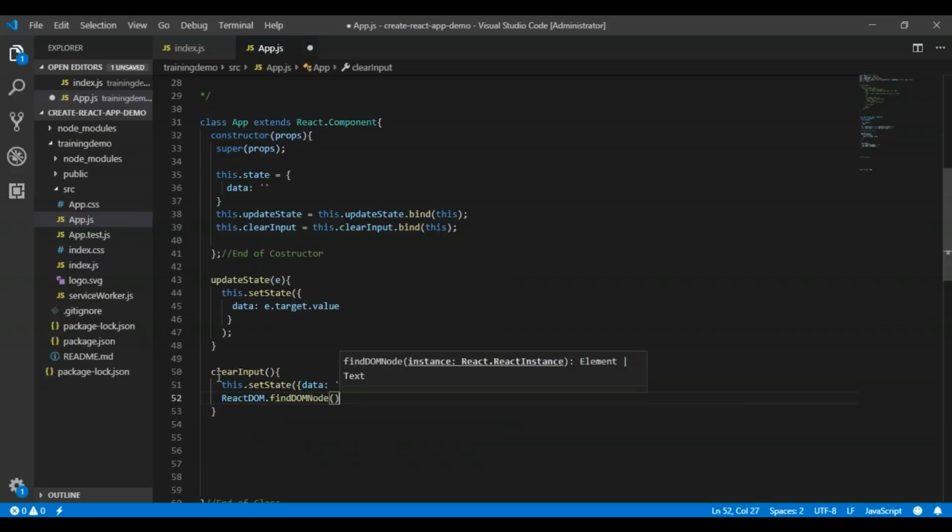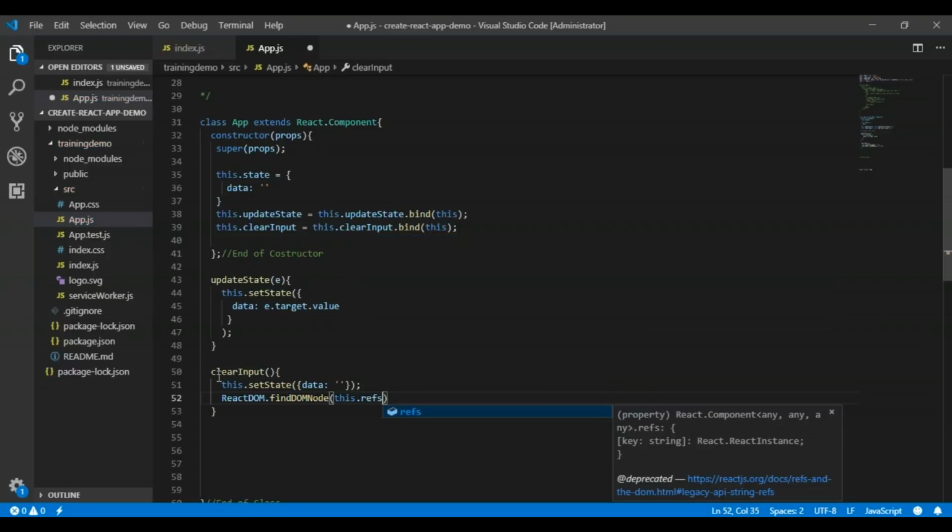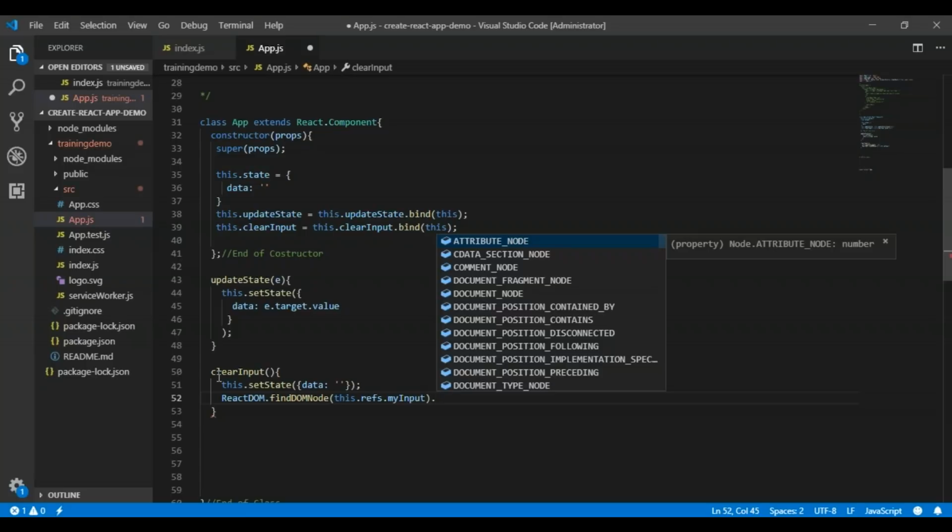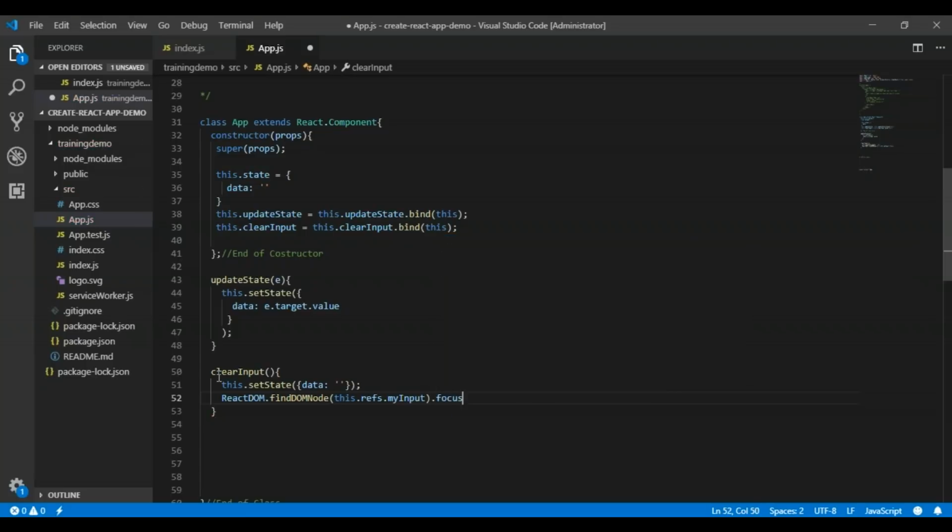And how can I find the DOM node? I can find it using ref. So what I'm saying is this dot refs. I'm just taking an input value. That is my input text box, which I'm going to define in the render method. What I will do is use the focus method for this. This is my clear input function. And finally, we have the render method implemented for the class.